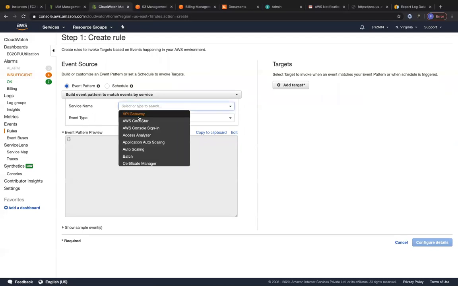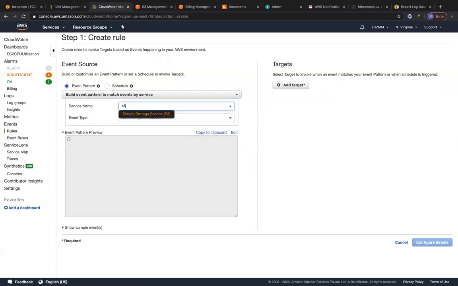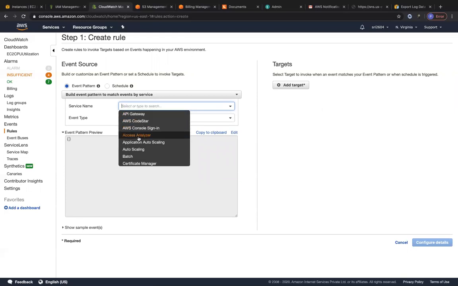So we are going to choose a service called S3 over here, right? Let me just type S3. You can see we have the simple storage service, but you can also see that we have so many other services over here that are supported by CloudWatch events.